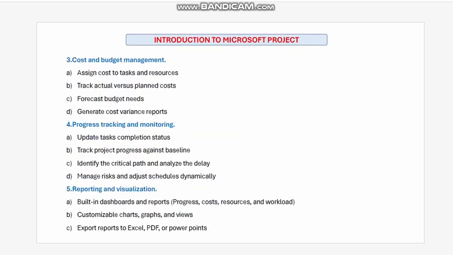Okay, let's move on. Capability 3 is cost and budget management. With MS Project, you can assign cost to tasks and resources. You can also track actual versus planned cost. You can forecast the budget needs. You can also generate a cost variance report. This is mostly when you're already in the middle of the project and you want to know about your cost in the project.